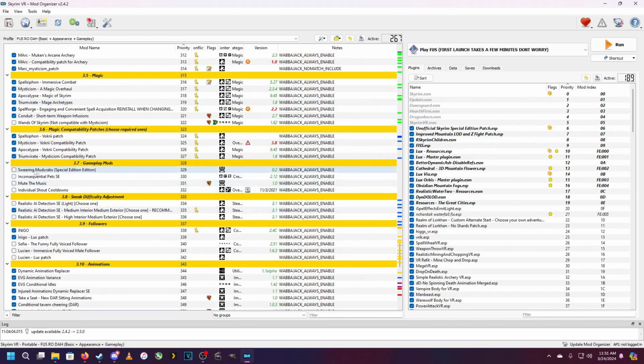Oh yeah, one of my favorites, Swearing Mud Crabs. I always turn that on. Basically, if you kill them, they'll elf bomb you, and it's pretty funny. So yeah, I like that on. You can mute the music. I think the Kanger profile might have that enabled. Mute the music. It's an immersion thing.